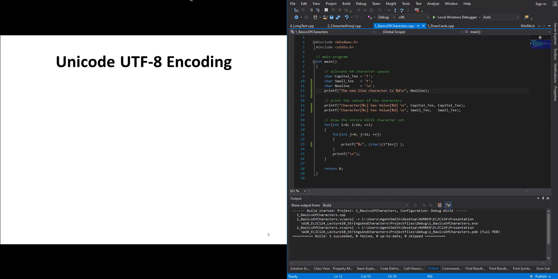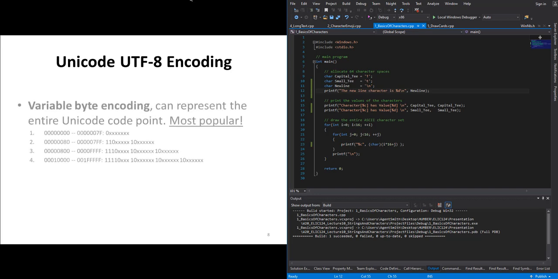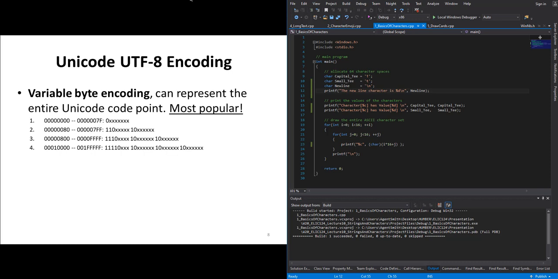So Unicode's UTF-8 encoding is really just a variable multibyte encoding. Okay? It is the most popular and generally has this form. You do not need to memorize this. This is just a little bit of a look behind the scenes to see what's happening. Each of these X's will represent part of the Unicode code point, and there will be an integer value that will be fit into all of these.